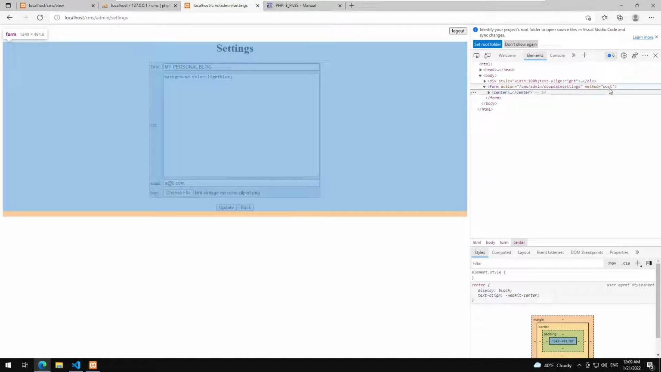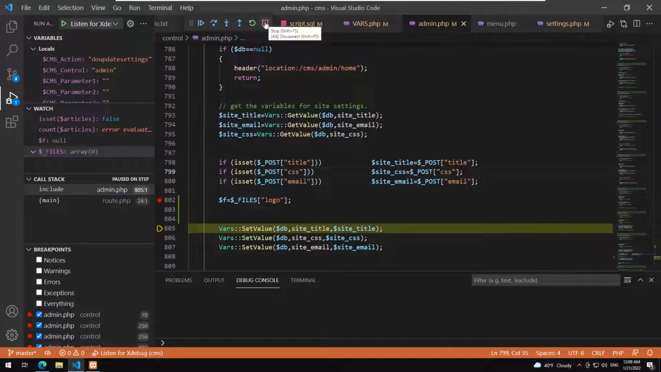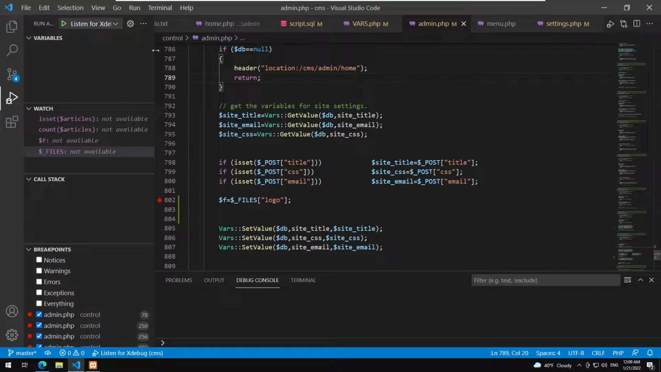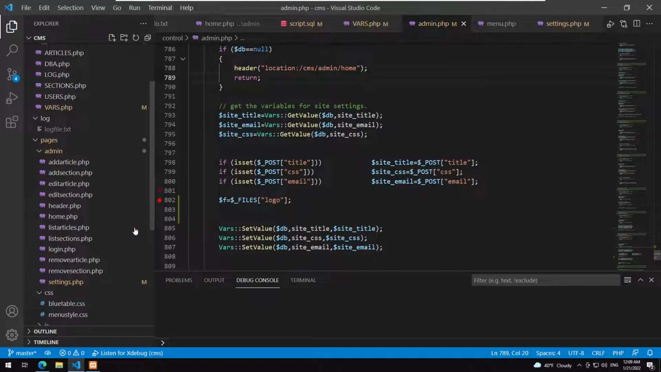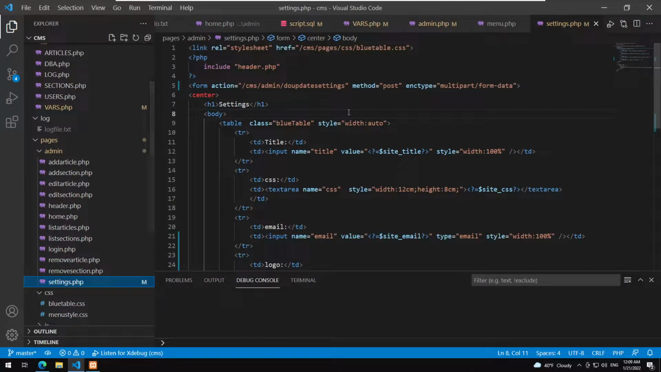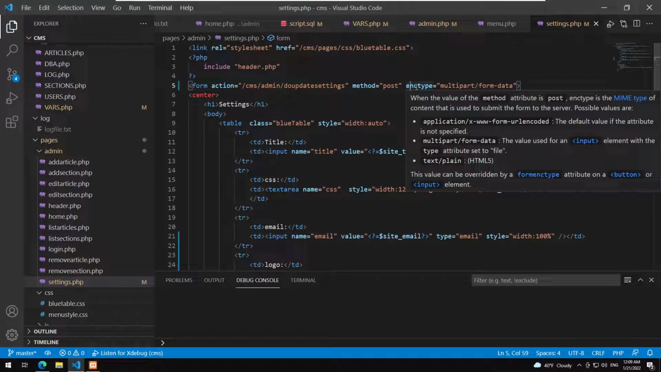So method post. Oh, okay. Where's the multi-part form? No multi-part form. Did I forget to do it? I think this is why. So let's go back to our settings page. ENC type. When the value of method, MIME type, application, URL, multi-part, the data used input element with type attribute set to file. There you go.